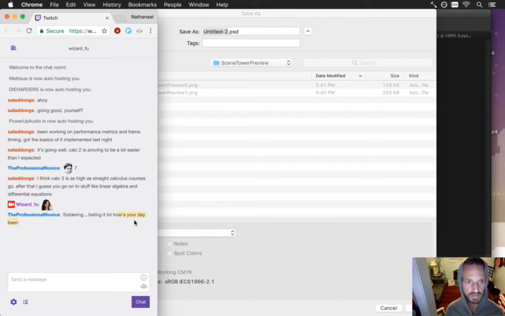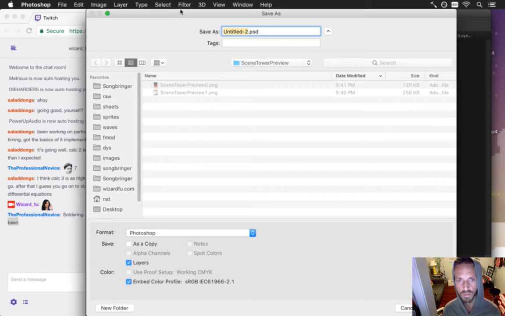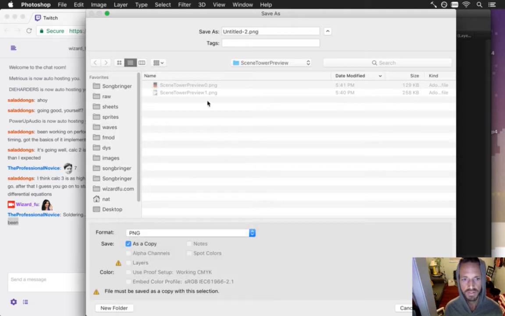My day's good, man. I've just been doing some pixel art. Working on this cutscene here where this will parallax. This will take a minute to get all these layers exported so they can be parallaxed. Let's just save this as a PNG. First thing I gotta do is dial in all their sizes.